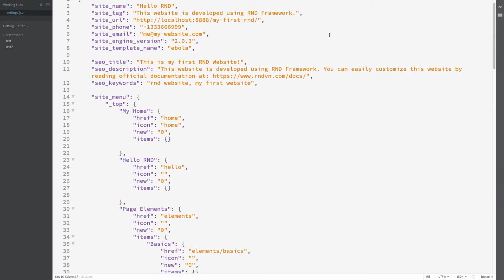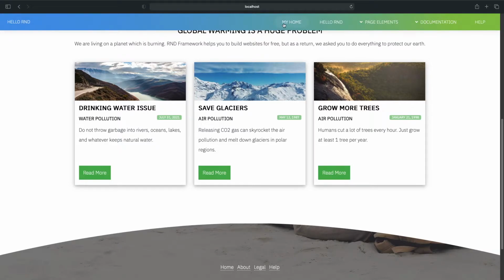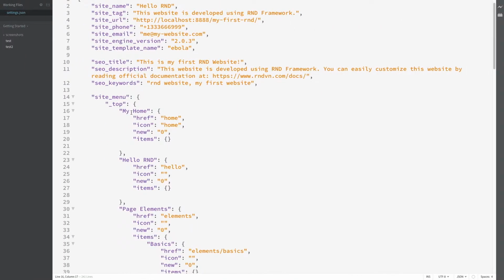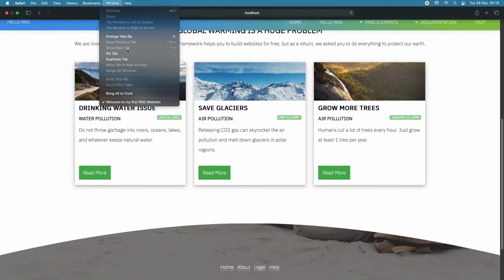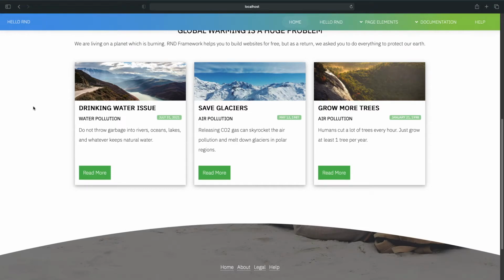So I change the home here to my home. You see it's changed here. Whatever you do to this JSON file, you have to save the JSON file, then reload your website to see the result. So I rename it as home. If you have caching in your browser, maybe it can take some time to see the changes. You can enable developer mode in your web browser, then you can stop caching on the browser, but I'm not going to explain this in this video.